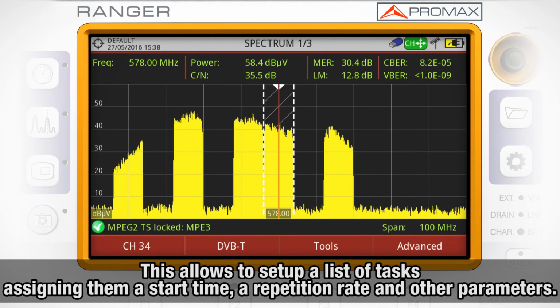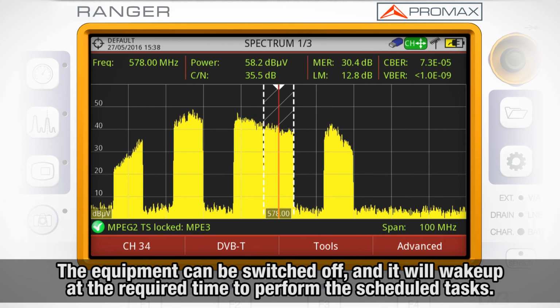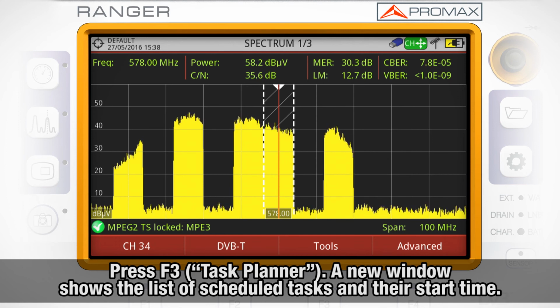Task Planner allows the user to set up a list of tasks, selecting when each should start, their repetition rate, and other parameters. The equipment can be switched off after setting all the Task Planner parameters, and it will wake up at the required time to perform the scheduled tasks. We access this tool by pressing F3 and selecting Task Planner.